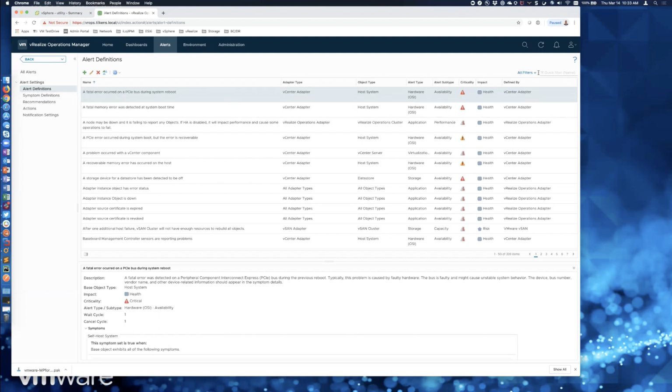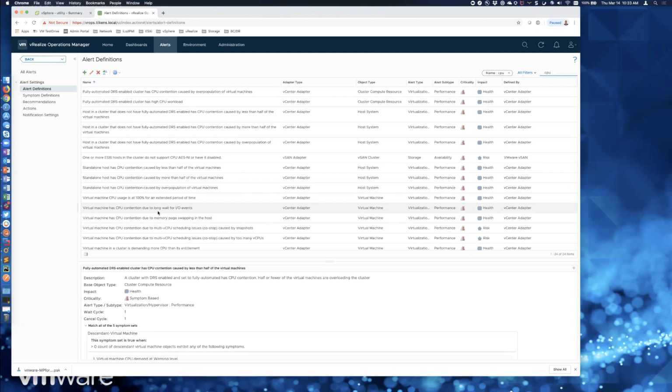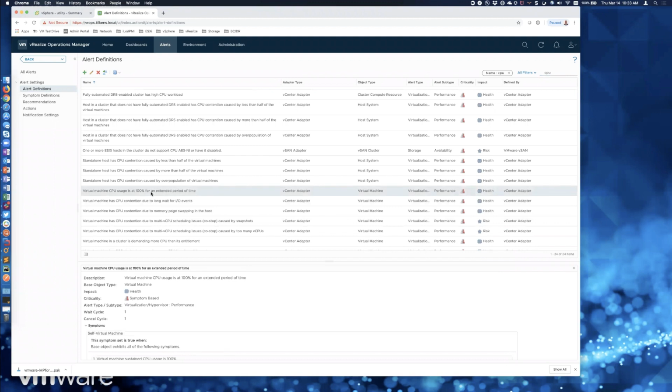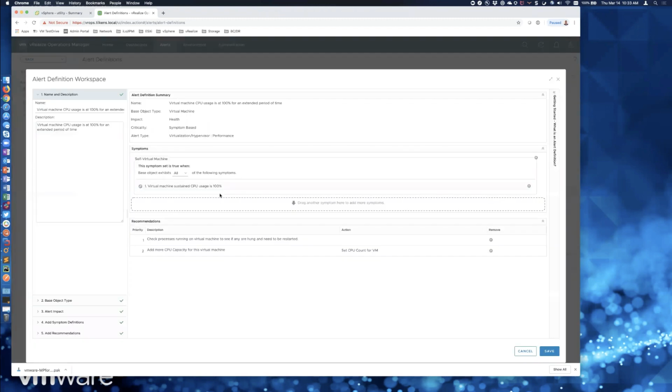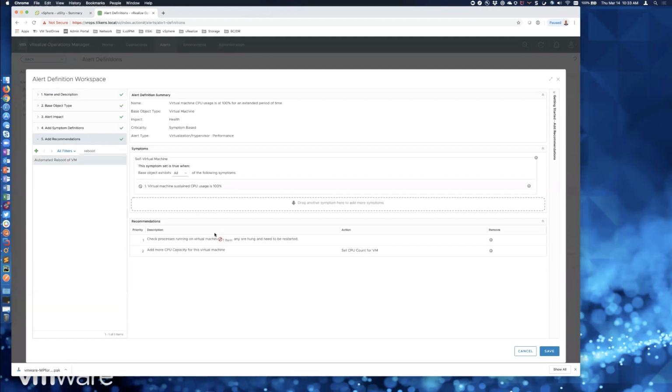So there's one in here by default. If we look for CPU, virtual machine has, where is it? Here, right there. So it's at 100% for an extended period of time. It's not really extended because we changed that to just 1 collection cycle, but normally that would be true, right? So I'm going to come in here, and it's already got a couple recommendations, but I'm going to add that new one that we just created. So if I do a quick filter for reboot, and I'm going to drop it in, and we'll click save.